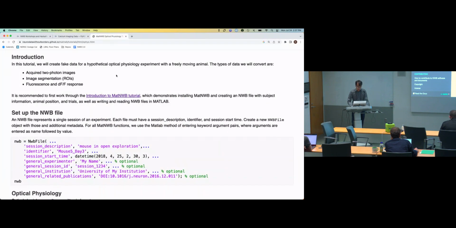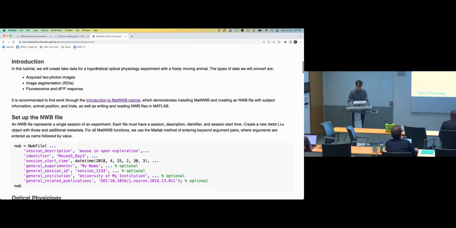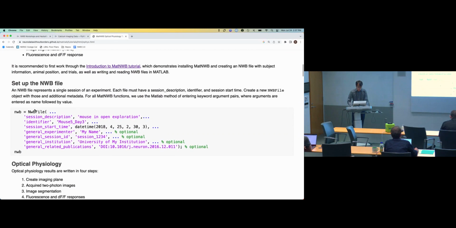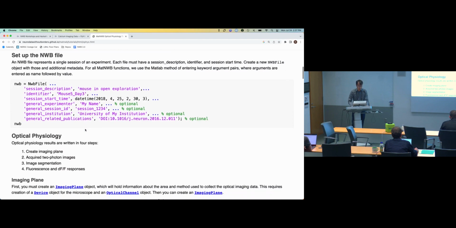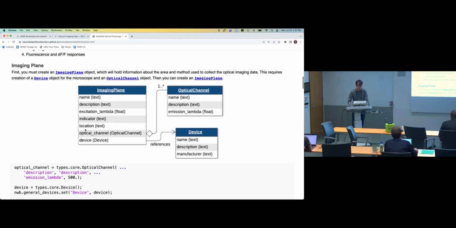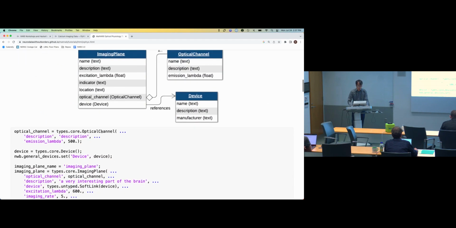All right, let's pause and take a brief trip to MATLAB land. And just like before, we're going to create an NWB file, pass in the session description, identifier, session start time as keyword arguments, and we're going to create an imaging plane.